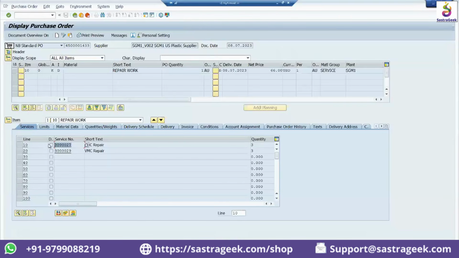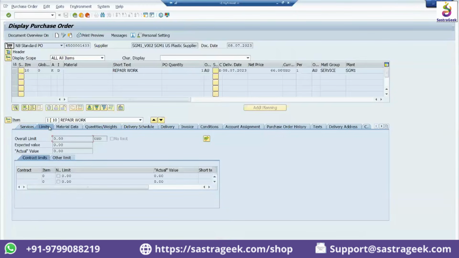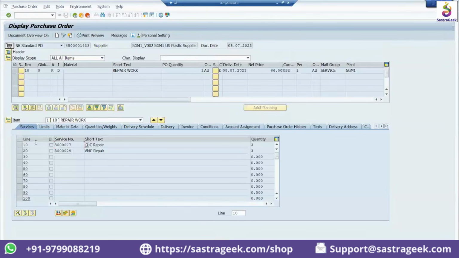In the limits tab, does the limit have to be set for this particular line item, or is this the limit of the complete purchase order? You can put the limits at item level here, or you can put the overall limit here. No, but will the overall limit be for item number 10 of the purchase order, or for the complete purchase order? If you put the limit here, that limit will apply to item 10. If you put the limit here item wise, then it will be based on these line items.